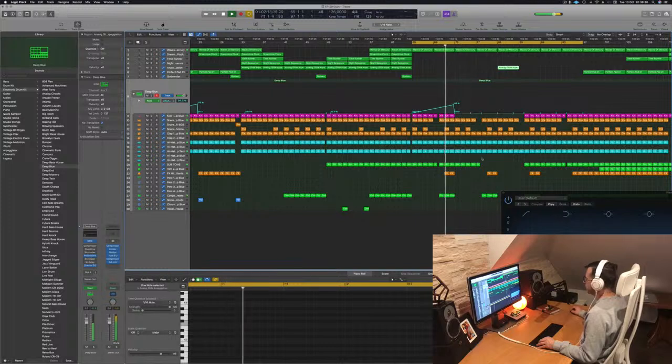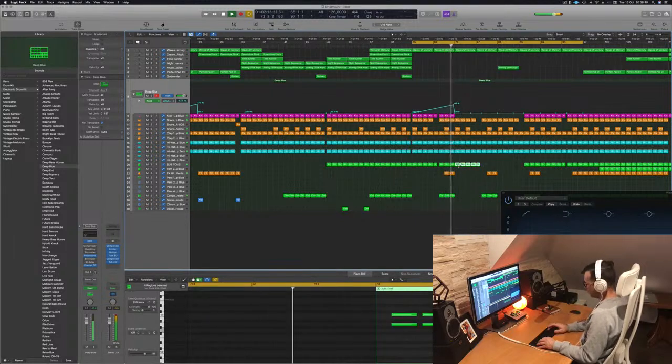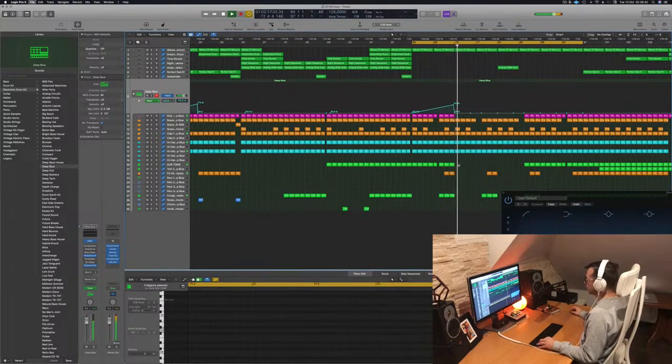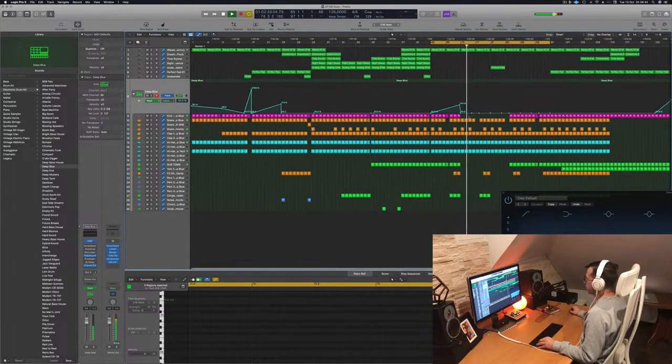I think I would like it to drop completely here, would be better. I think it's a bit intense with the snare here. Cut the snare.